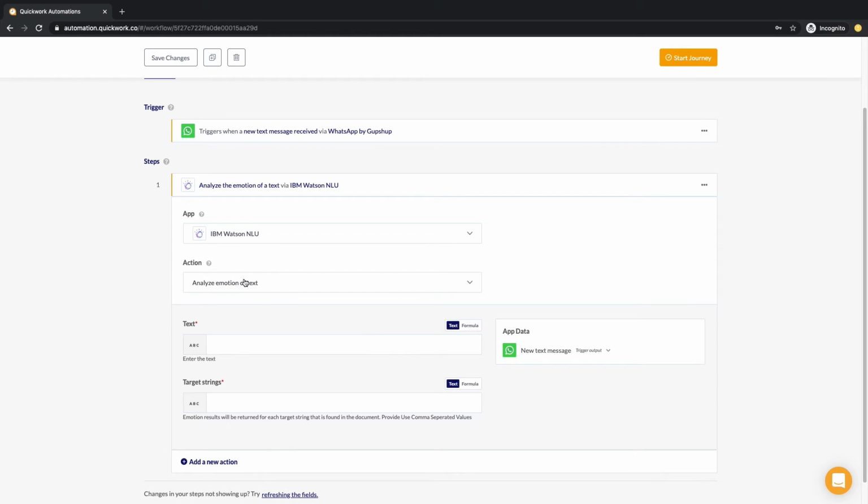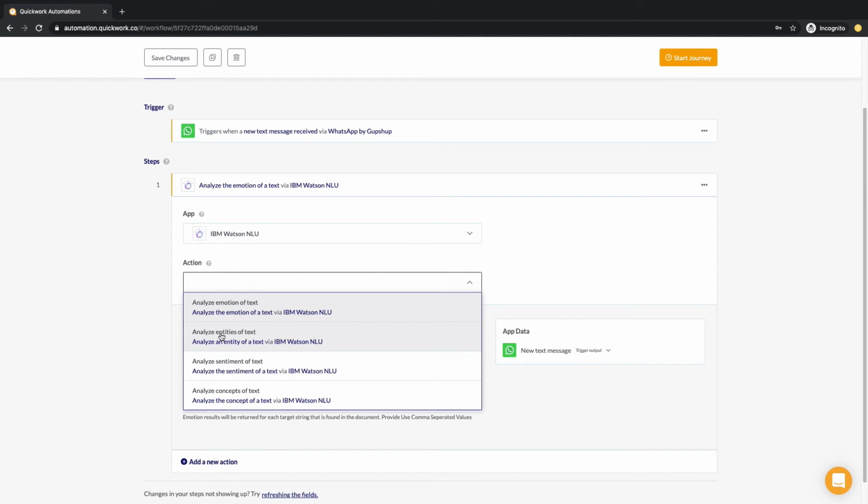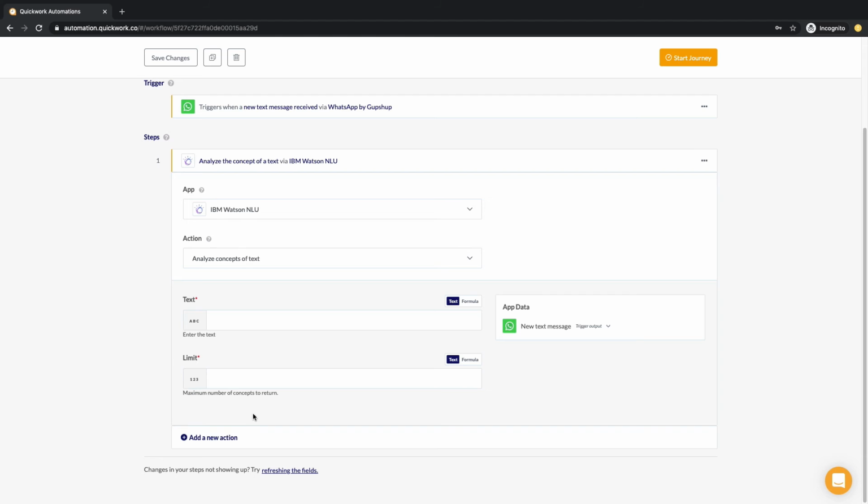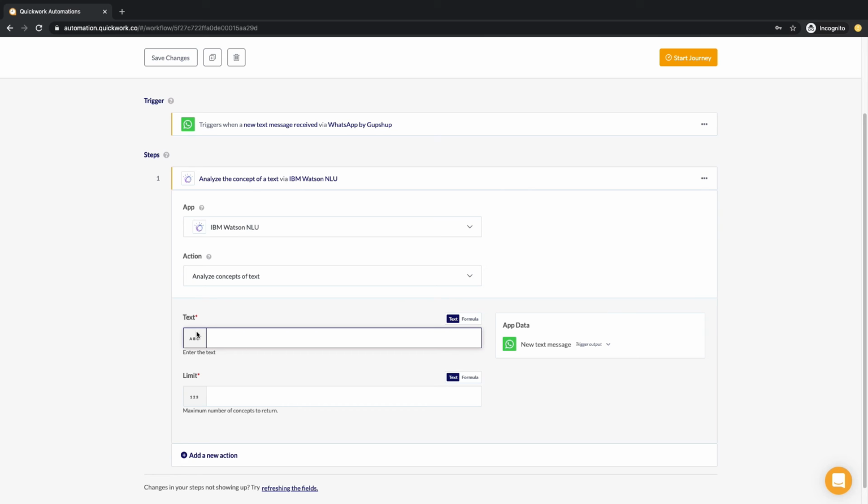Now I can perform any of these operations that I like, which is analyze entities, sentiment analysis, or analyze concepts of text, and just pretty much fill in this form based on my preference from the app data tree or from anything that I want to hard code.